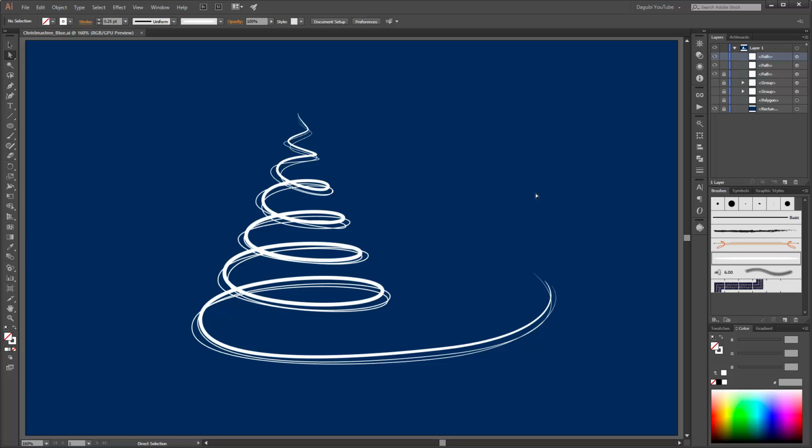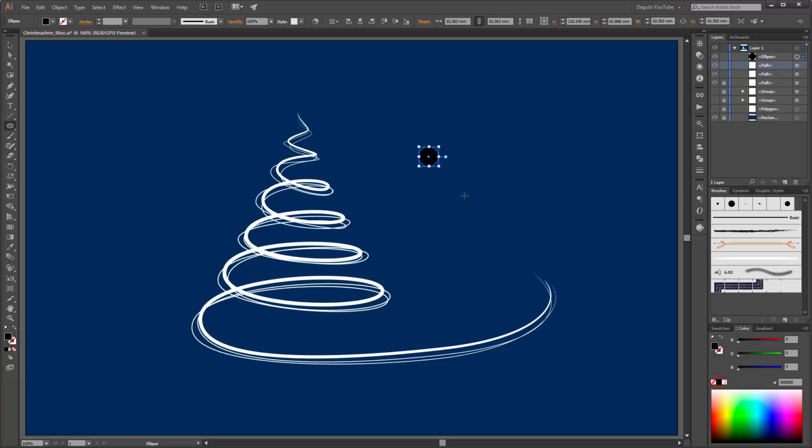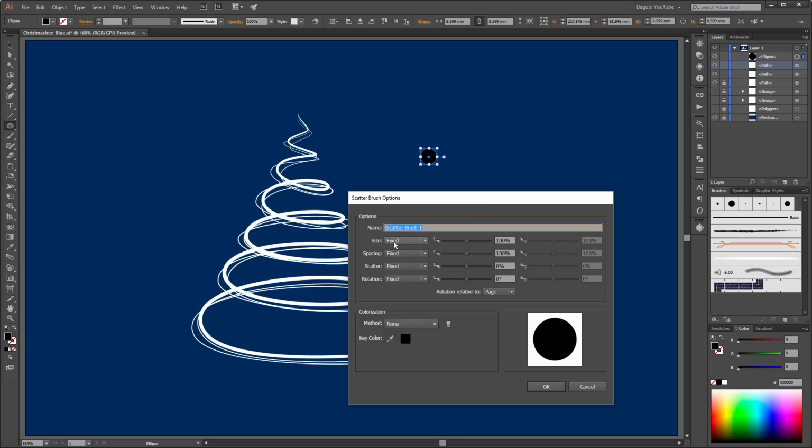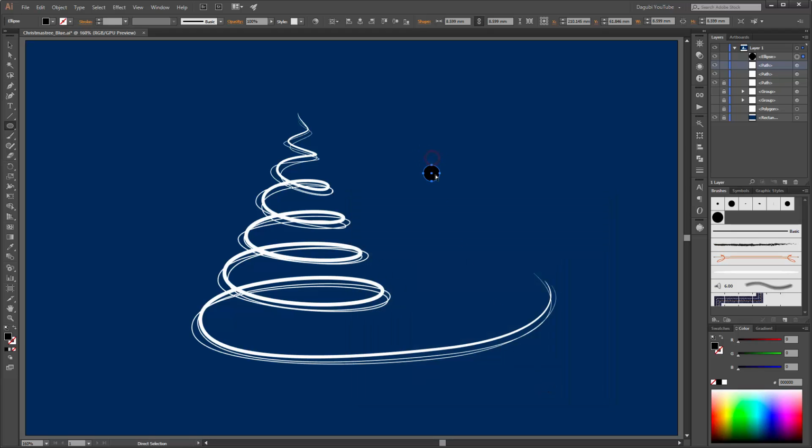So next what I'm going to do is create a new brush. So please choose the ellipse tool and create a circle with black fill color. And now create new brush. Click on this button and this time choose scatter brush. Click OK. Now change the size to random, spacing to random, and the scatter to random, and change the colorization method to tints. And first click OK. So you can delete this brush.